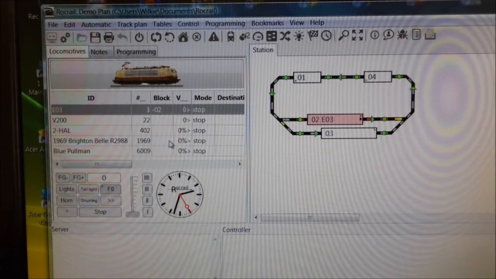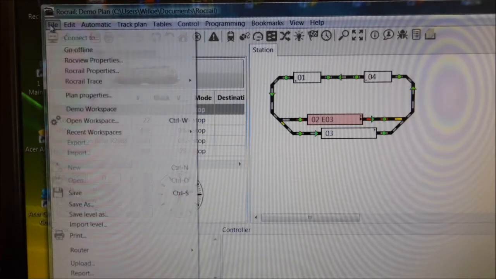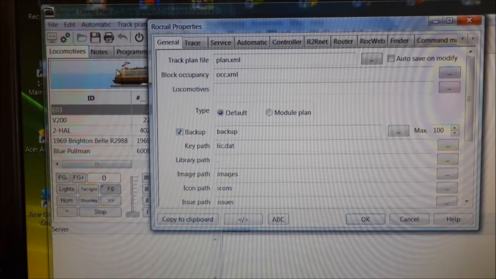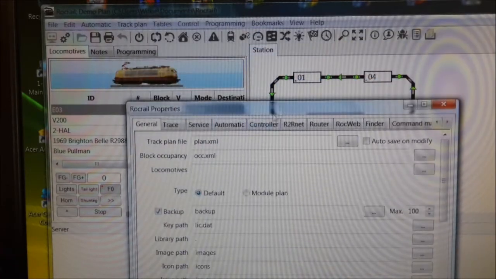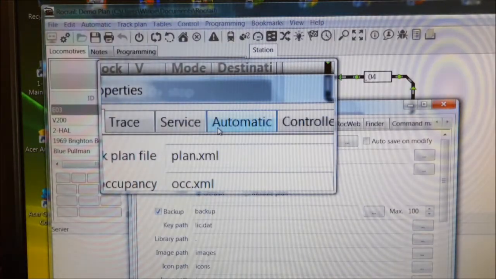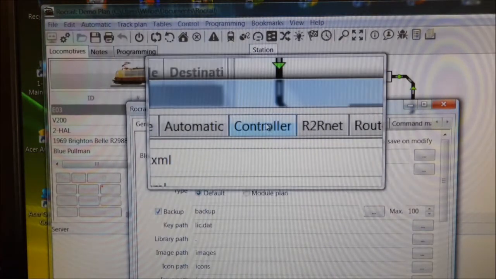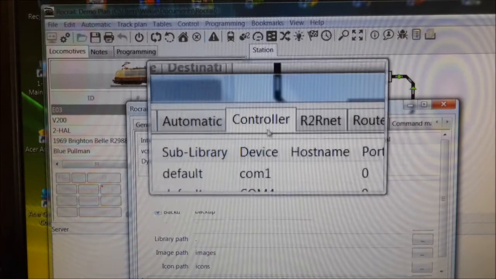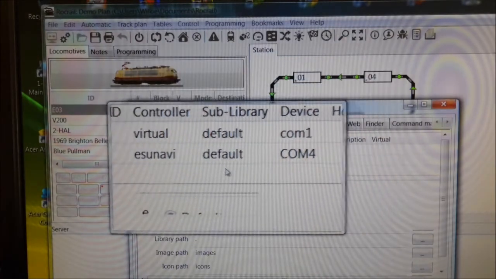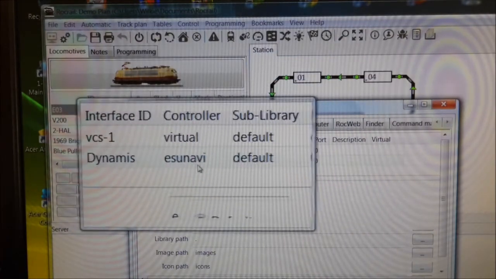Now, you have to go to File, and then you have to find RocRail Properties, which is here. And move this down. Now, enlarge this. It says here Controller, so you click on that, and you have to change it so it says ESU Navi.